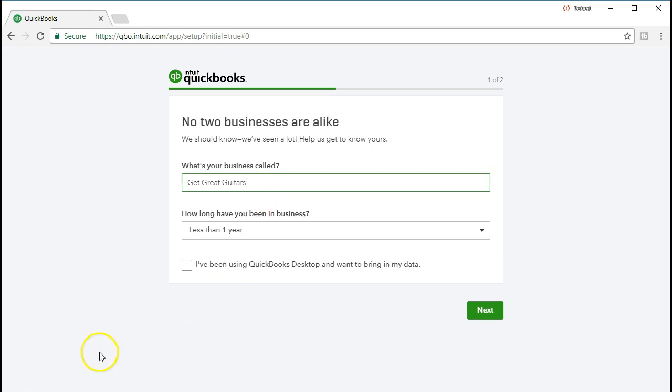We're going to select less than a year. This will be our first month of operations, a business starting out. If you are inputting data from a prior QuickBooks file, there is a process for that which we can look at at a later time. If that is an option, you're going to want to select this: I've been using QuickBooks Desktop and want to bring my data over. We're going to start a new business in this presentation and start it from scratch.